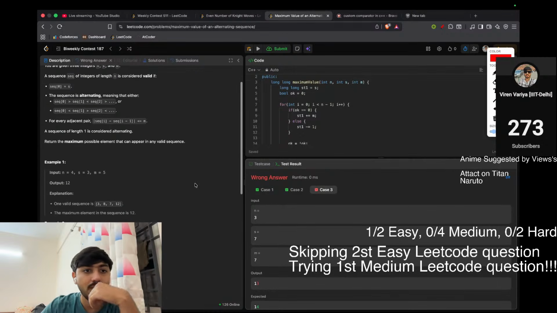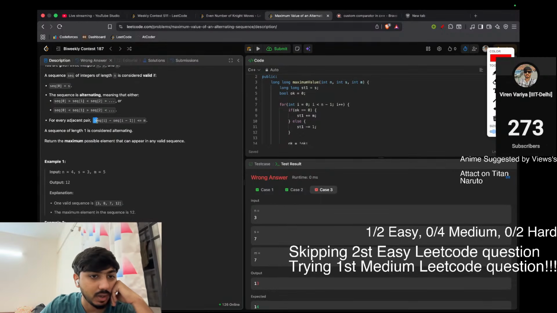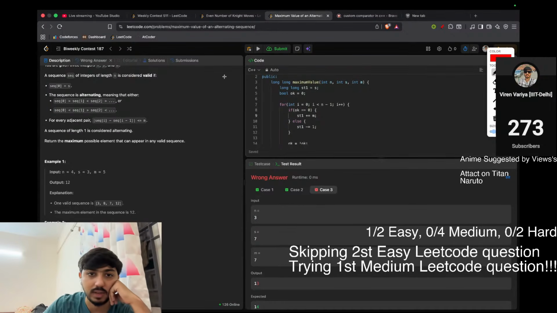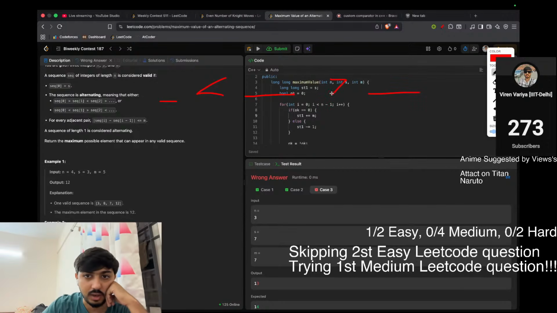Hmm. Now we have to look into the approach. Say we have three elements, right? That means we can build one element, two elements, three elements, like this. Or we can build like this also. And this element is fixed. That is seven. This is fixed.